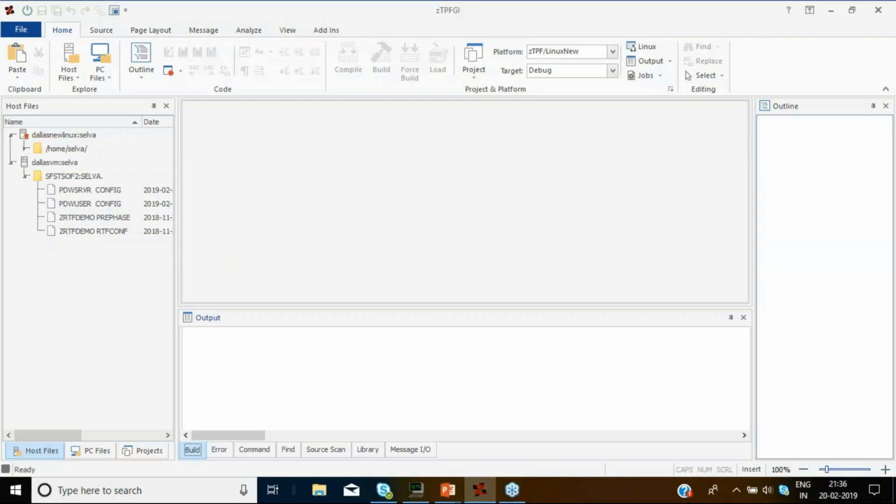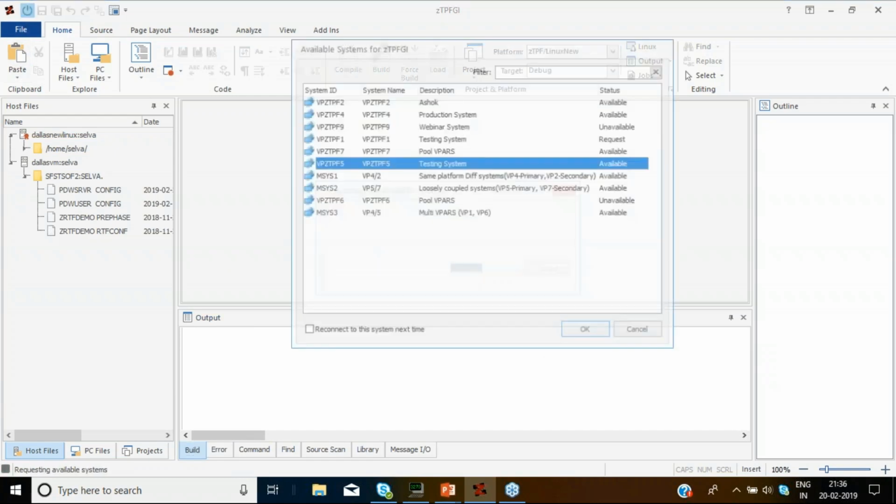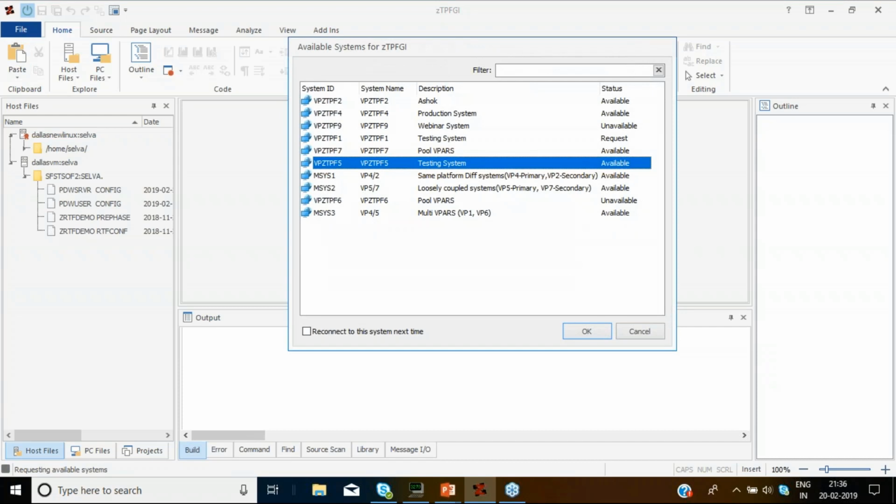To use this option, the user needs to click on the connect button at the top. On the available systems list, the user will be able to see MSYS1, which is multiple system 1, and multiple system 2. These are the two types of systems which I have configured for this particular webinar. One is a loosely coupled system, and another is a same platform.